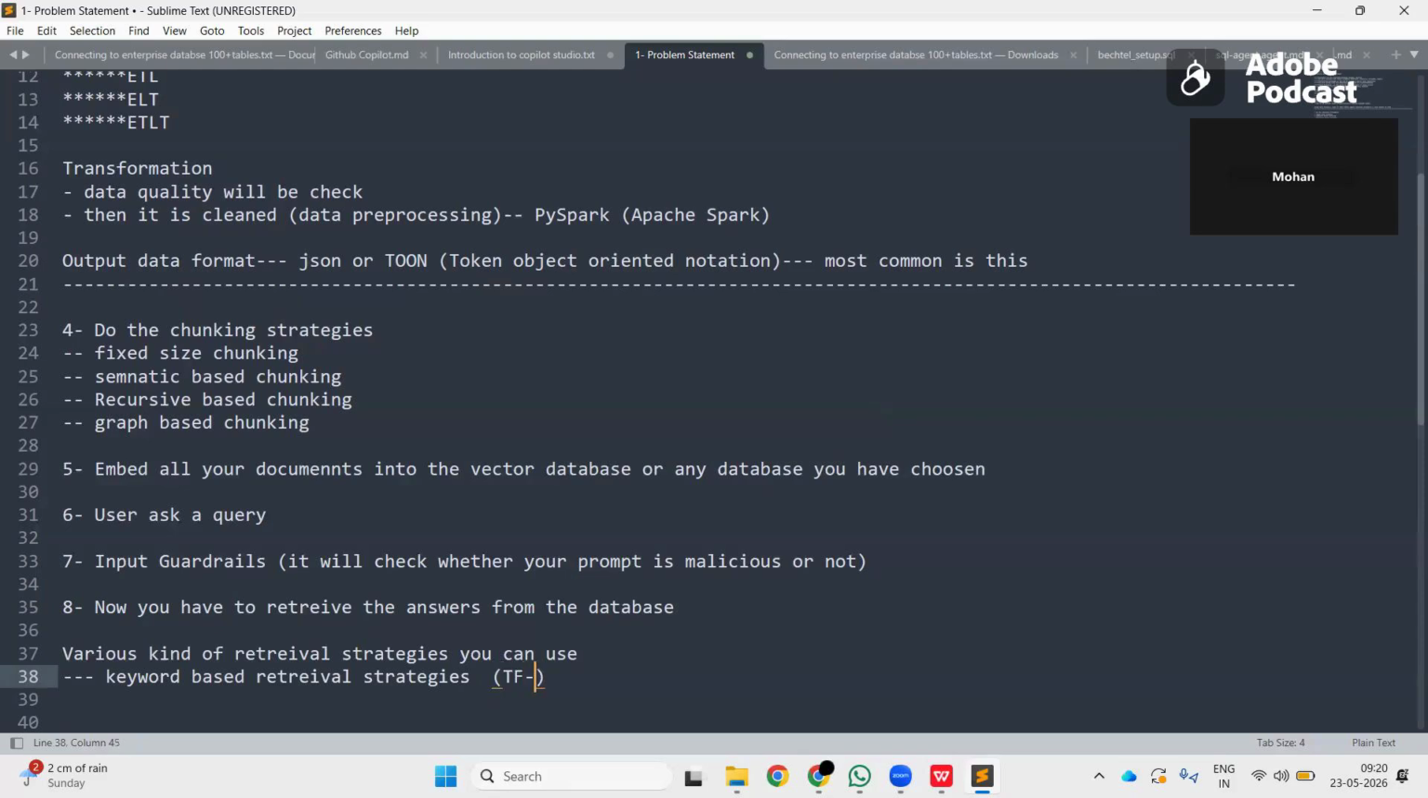TF-IDF, like term frequency, inverse document frequency. Then there is another way, something called the BM25 algorithm, or we can use something called an inverted index. Most commonly, as I have used, it is TF-IDF and BM25.